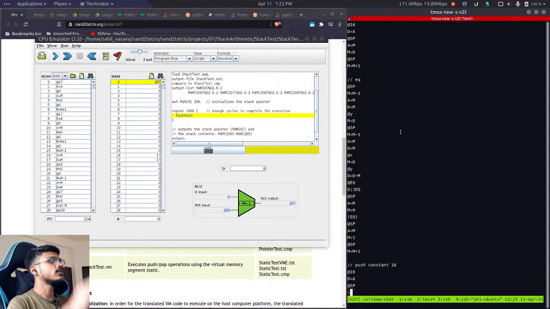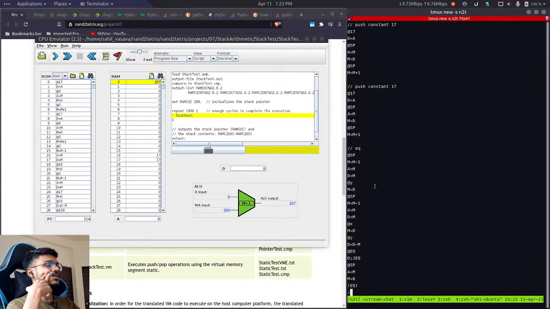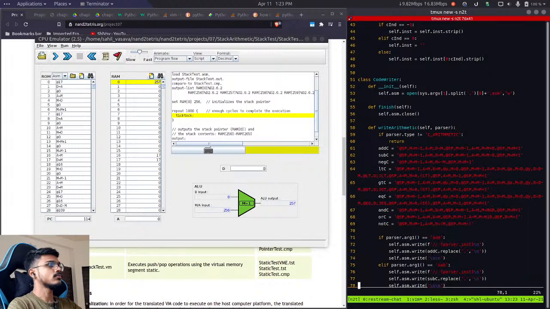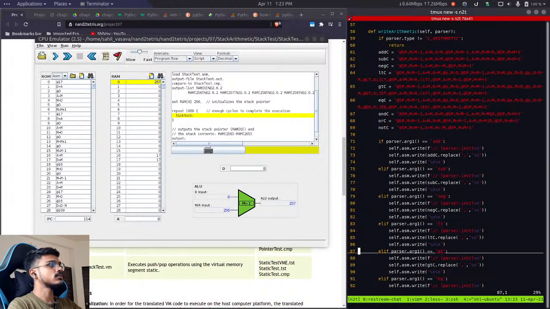Okay, I see now. So that means we have to fix this problem. We can't keep using this, so let's check the code. These are all the right arithmetics. Do we have labels inside there? Yeah, we do have label.